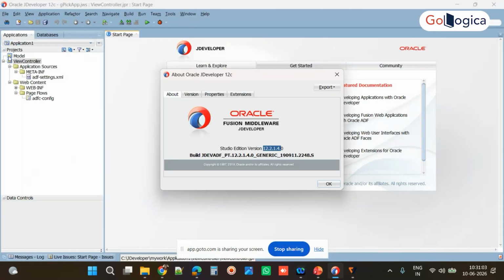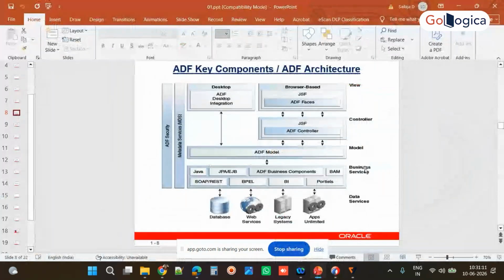The business services you'll explain later, right? Tomorrow, ADF business components. Okay, I think we can continue from this tomorrow.